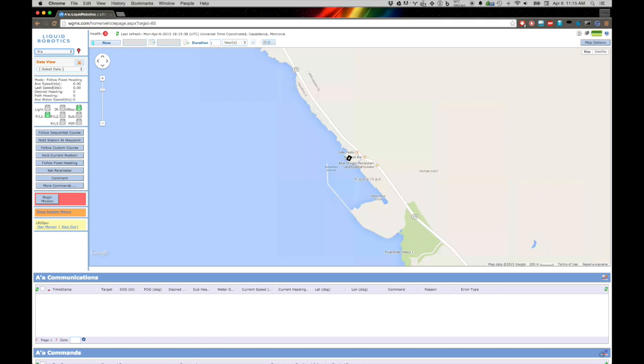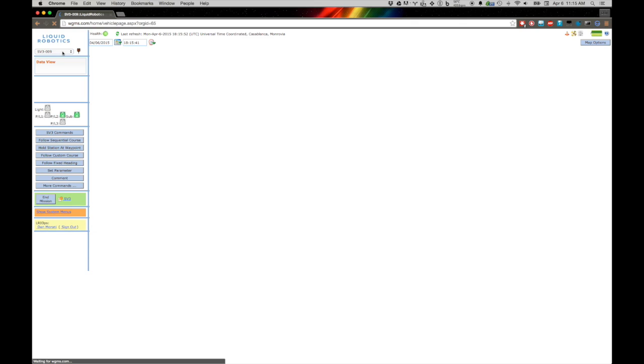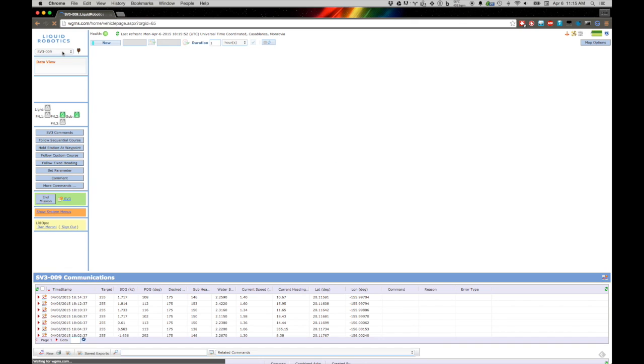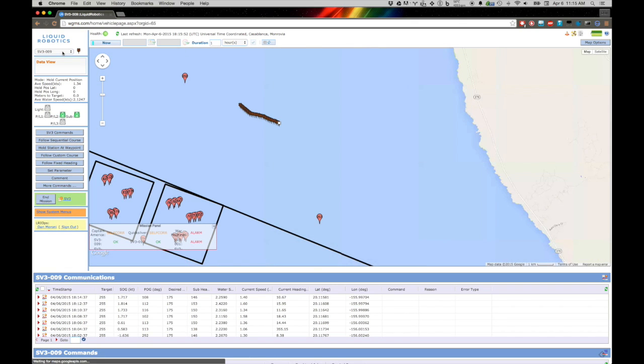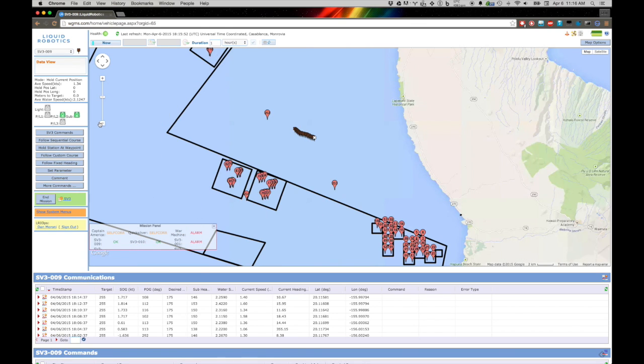Now that I am logged in, I will select the wave glider to command. In this case, it will be SV3-009. WGMS will then take me directly to the wave glider. It is represented by the trail of markers, as you can see in the ocean. The markers are locations the wave glider has reported in the last hour.